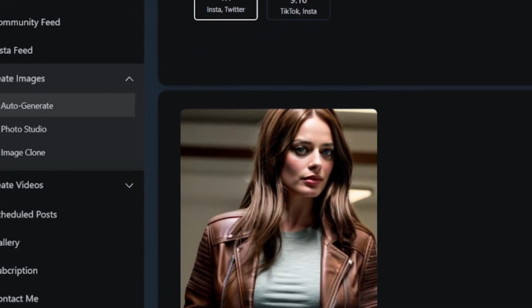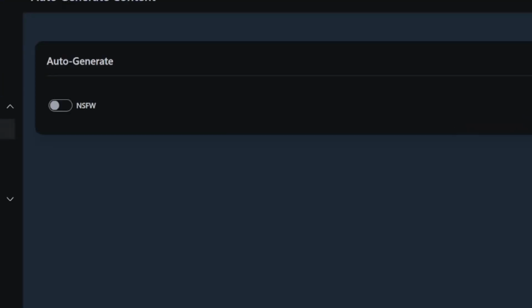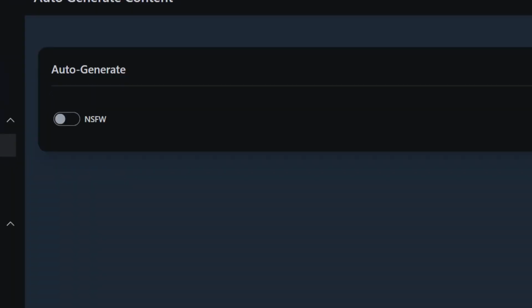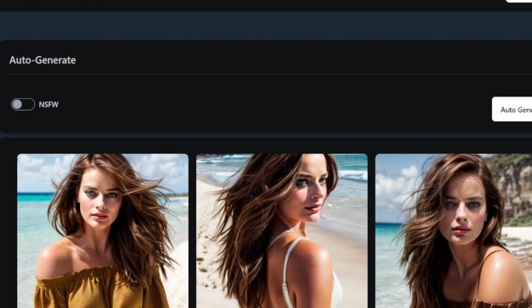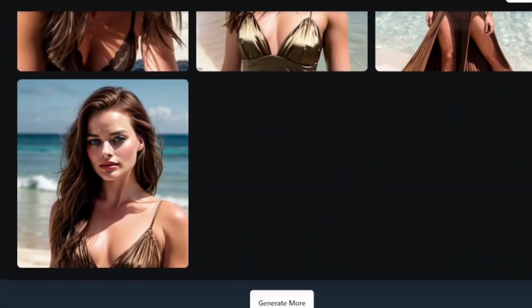If you're a lazy person and don't want to specify any prompt and clothing, you can try the auto generate feature. Click on auto generate, and here you just have to click on the generate button, and this will automatically generate clothes with random poses and even add the location. You also have an NSFW filter, but I'm going to turn it off. Here are the output results. Automatically generated 7 different images with different poses, environments, and clothes. The quality is really good.